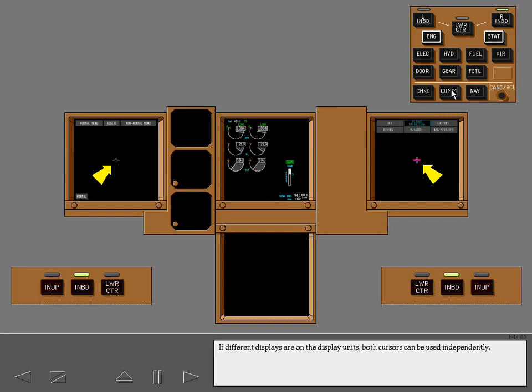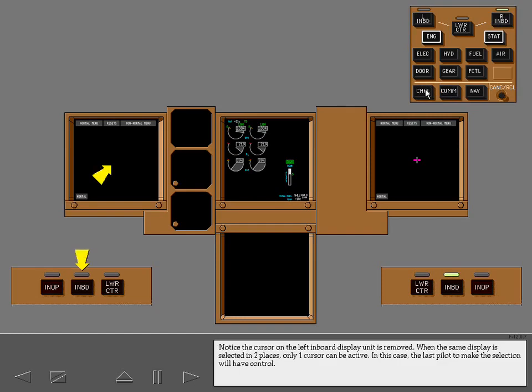If different displays are on the display units, both cursors can be used independently. Now select Checklist to the right inboard display unit. Notice the cursor on the left inboard display unit is removed. When the same display is selected in two places, only one cursor can be active. In this case, the last pilot to make the selection will have control.